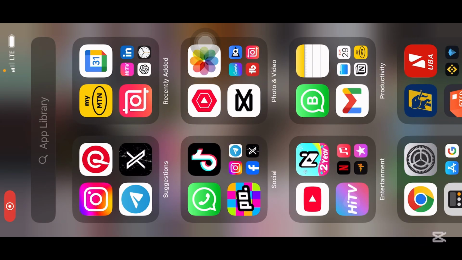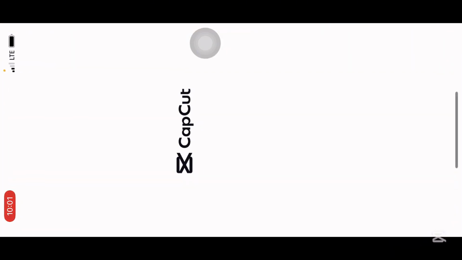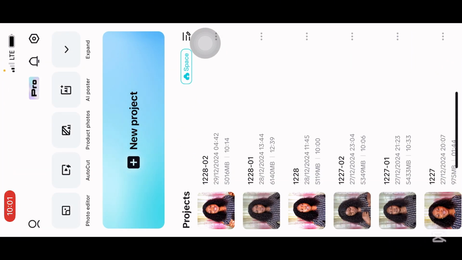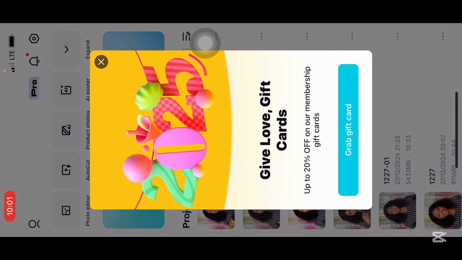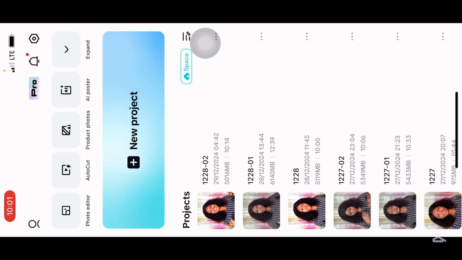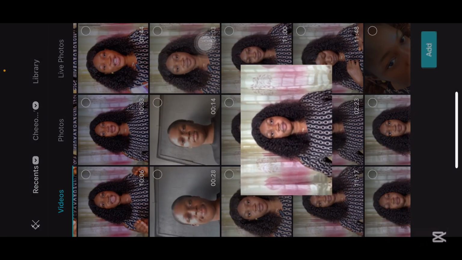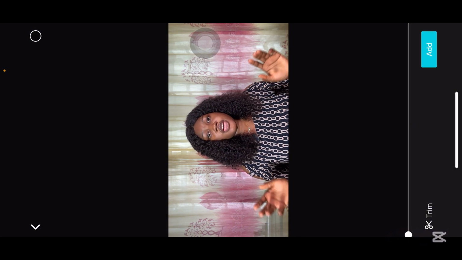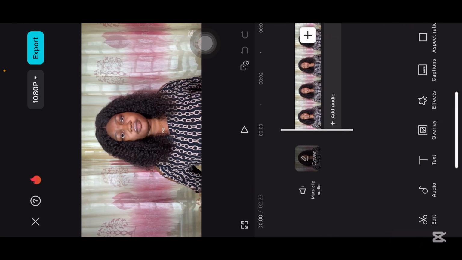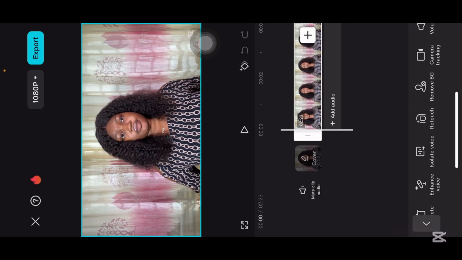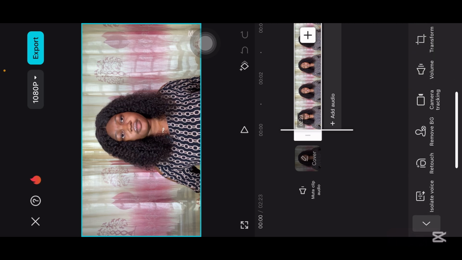So now for this tutorial, we are going to go into the CapCut app because I want to show you guys how you can use CapCut Pro for free. Now you will click on new project and import the project that you want to import into CapCut. Now this is the project I want to import into CapCut. So I'm going to be doing the editing and everything.